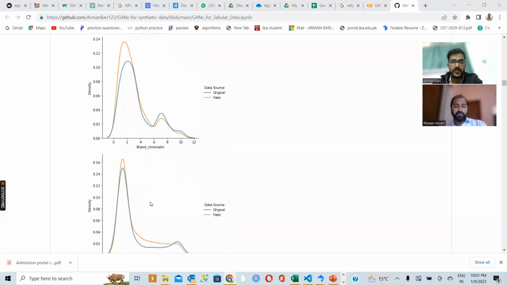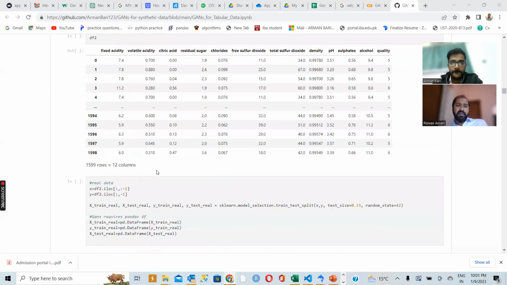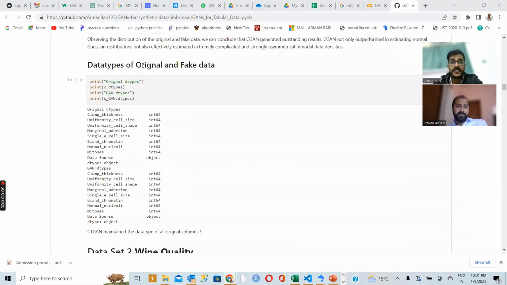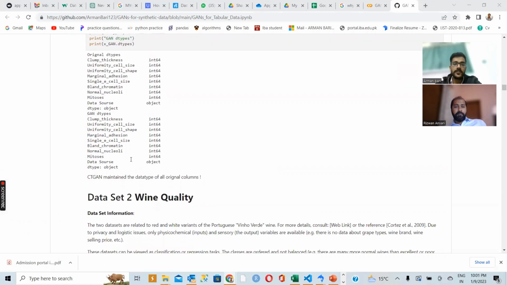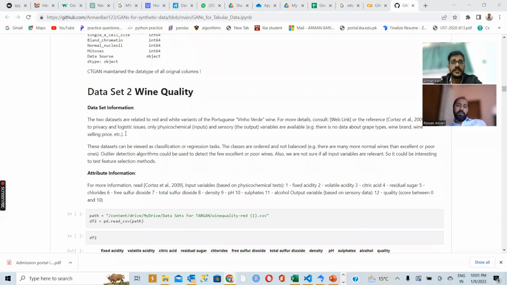Really helpful, yeah. So if you move further, amazingly, I think none of the variables is much deviating. And you can see the data type is also maintained. The GANs is actually able to maintain the quality of data as well. So it's not only maintaining the patterns, it also measures the quality of your data.